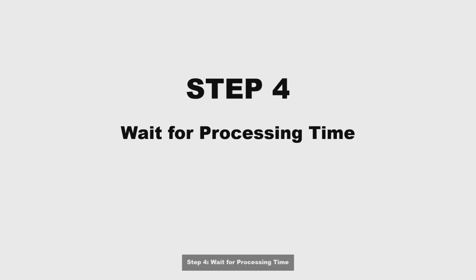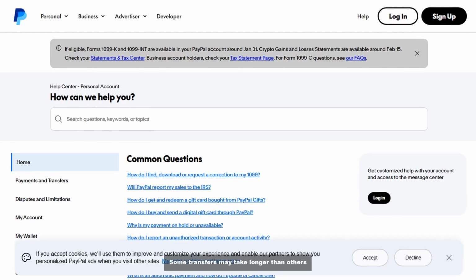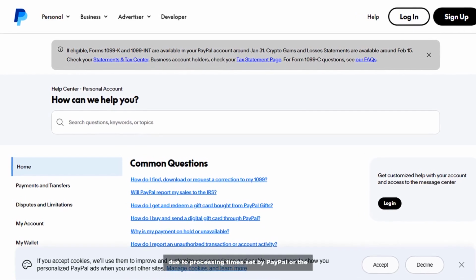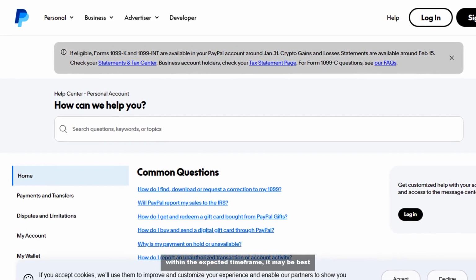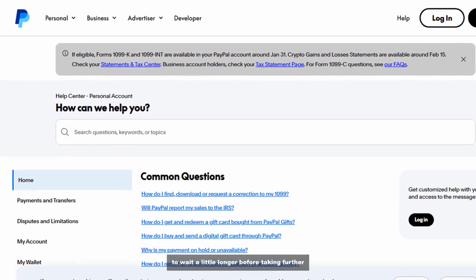Wait for processing time. Some transfers may take longer than others due to processing times set by PayPal or the recipient's bank. If the transaction is within the expected time frame, it may be best to wait a little longer before taking further action. Step 5.